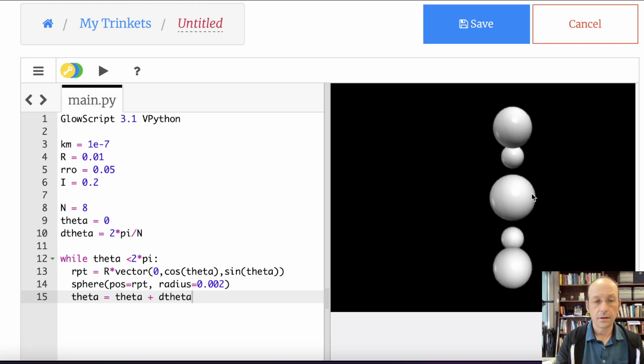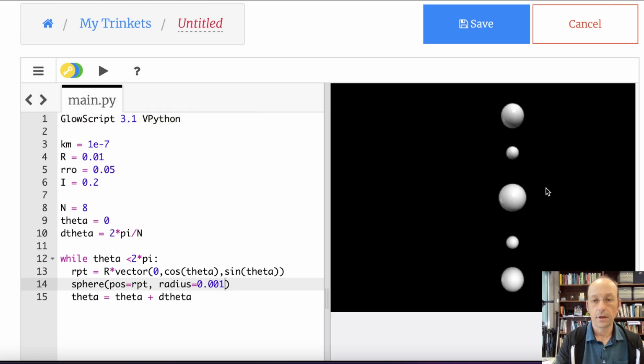Okay, there you go. They're a little bit big. It doesn't really matter. But there's my 8 points in a circle on the YZ plane. And that's what I want. Okay, so that looks like it's working.